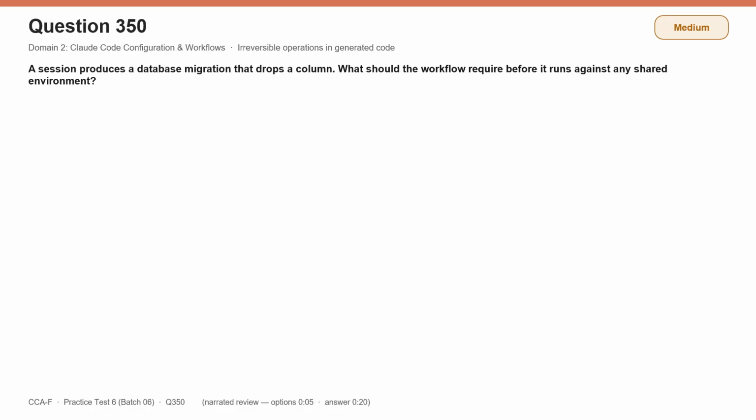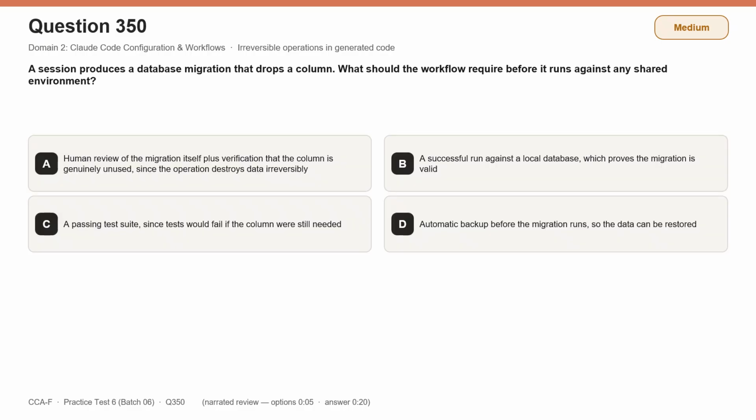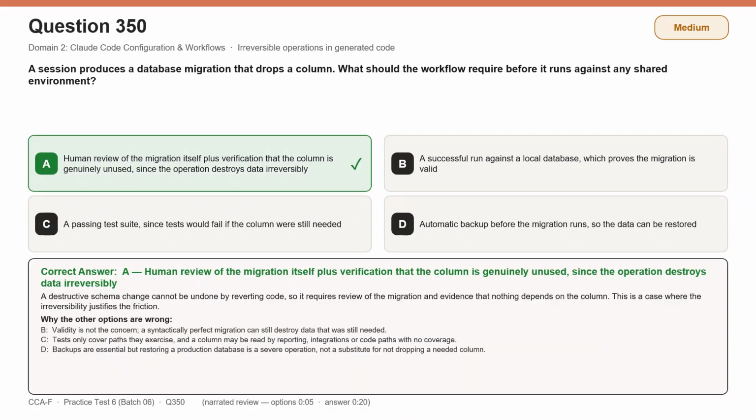Question 350. A session produces a database migration that drops a column. What should the workflow require before it runs against any shared environment? The correct answer is A. Human review of the migration itself, plus verification that the column is genuinely unused, since the operation destroys data irreversibly. A destructive schema change cannot be undone by reverting code, so it requires review of the migration and evidence that nothing depends on the column. This is a case where the irreversibility justifies the friction.